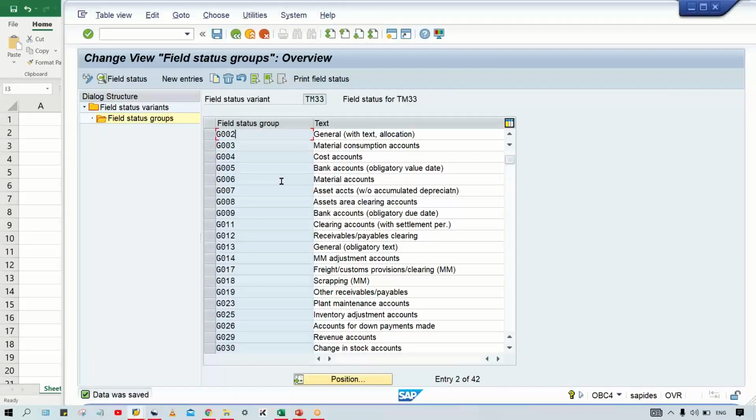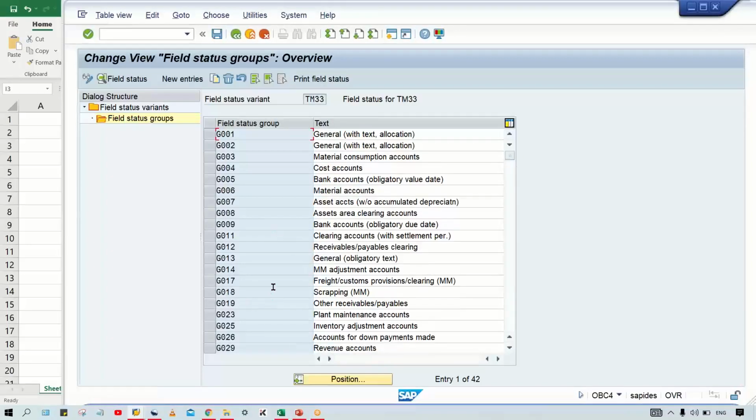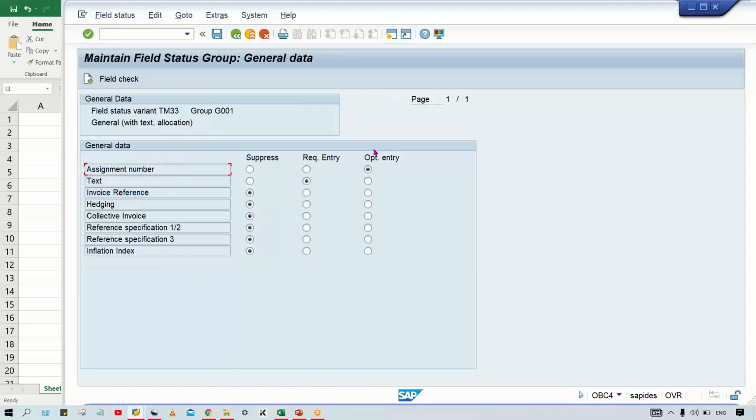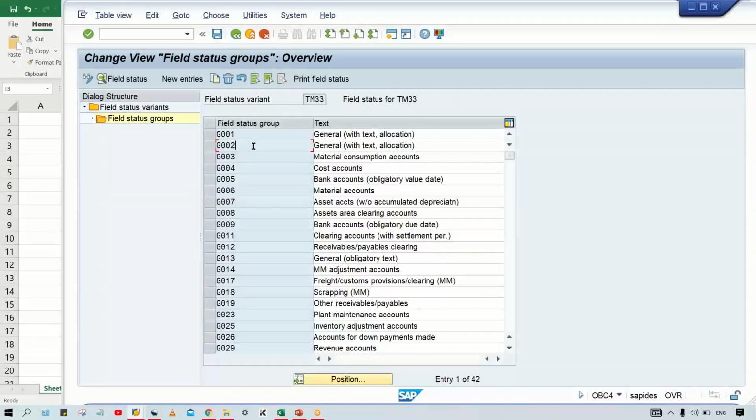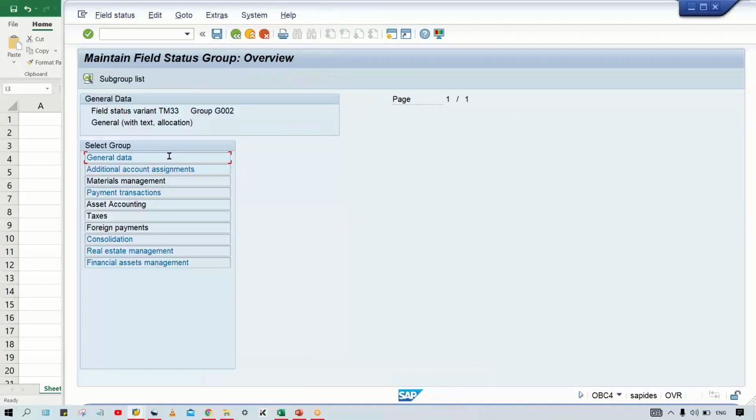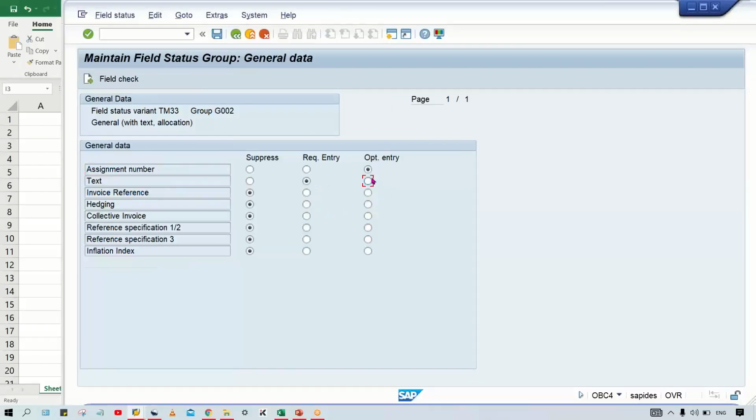So now what we have done, guys, is we have created two different field status groups. We can even use the other one that is already created, but anyway, I just wanted to show you guys. So here in G001, I am going to make the text field a required entry. And in G002, I am going to make the text field an optional entry. Make it optional entry here.